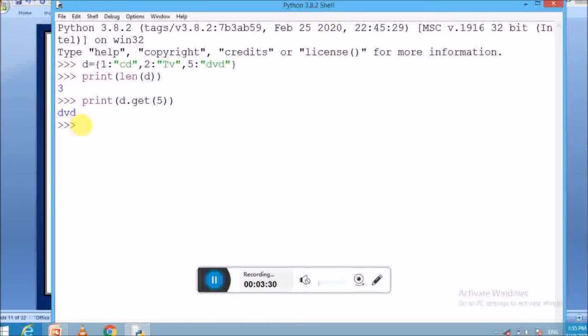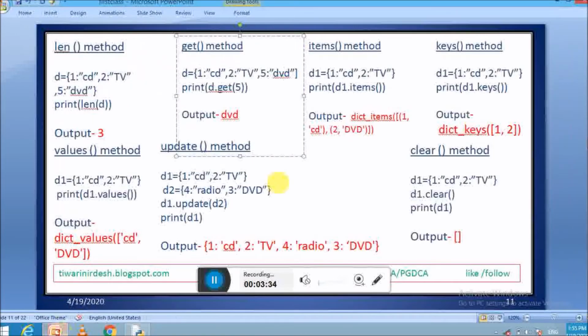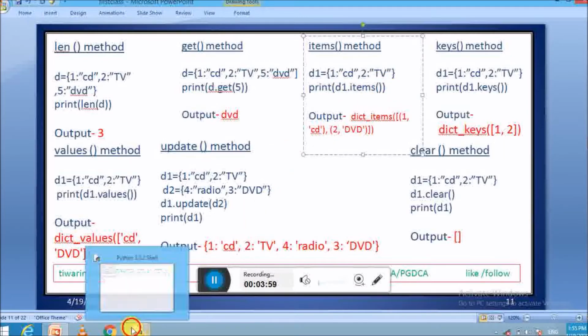Now see the result, the value is accessed from the last key, which is 5, with the help of the get method. Now the next method is the items method, which is used to get the list of key value pairs. Here the D1 dictionary is created or defined, which has 2 key value pairs. In the second line, inside the print method, pass the variable which is D1, and then the method name, items, and its constructor. So let's go into the Python shell to type this code.